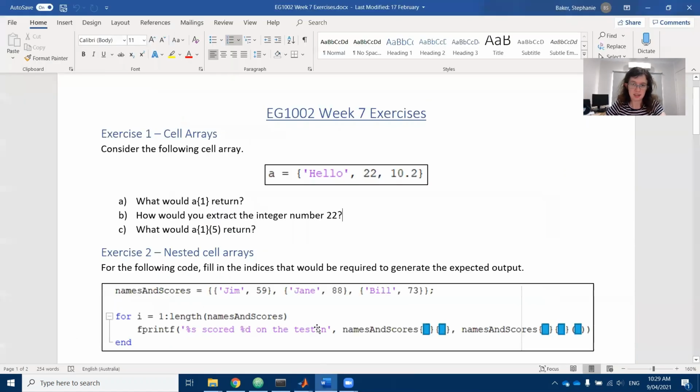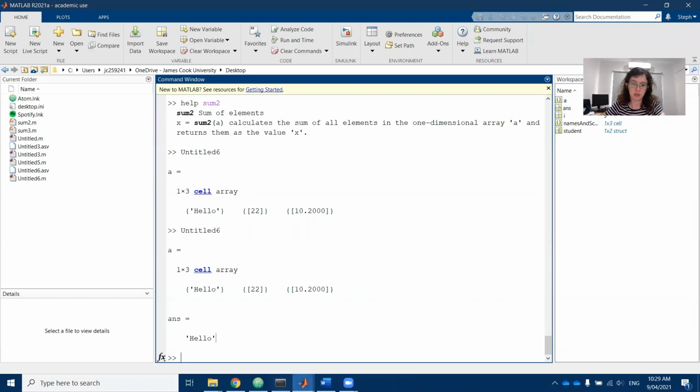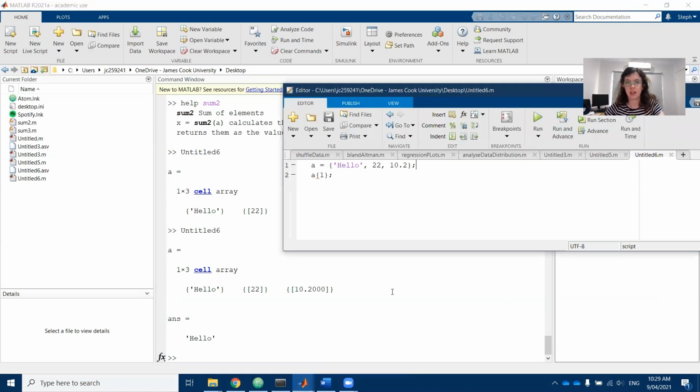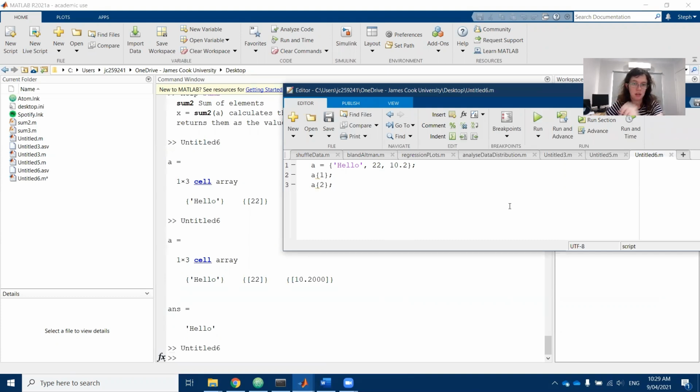Then B asks us, how would you extract the integer number 22? If we go over to our code again, that number is in the second position. So we can go A2. Probably should leave the semicolon off.